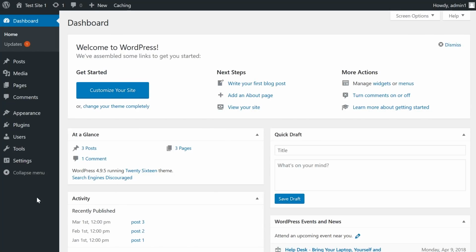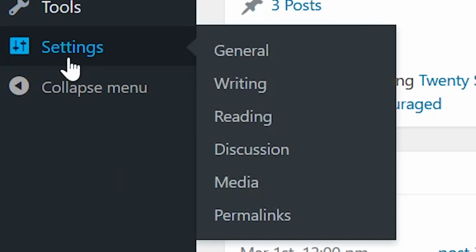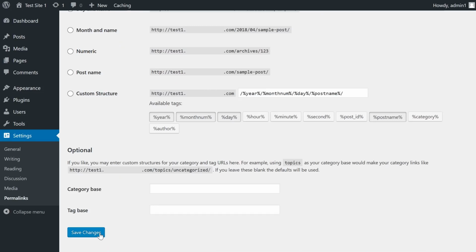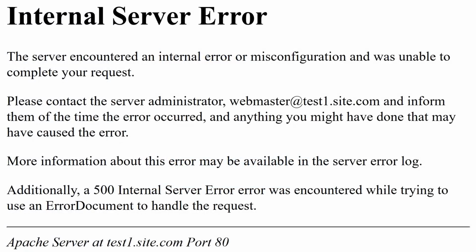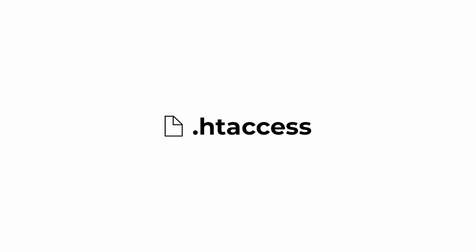Go into your WordPress admin area, hover over Settings, and click Permalinks. Scroll down to the bottom of the page and hit Save Changes. Now check and see if the 500 internal server error is gone. If it is, it was caused by a corrupt .htaccess file.